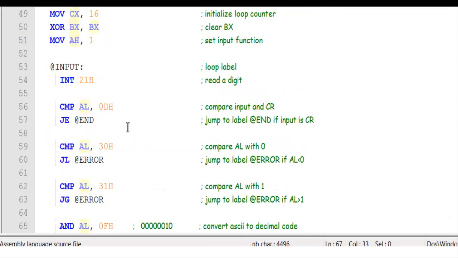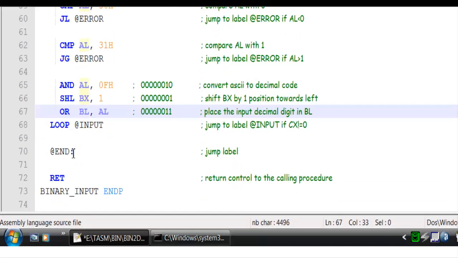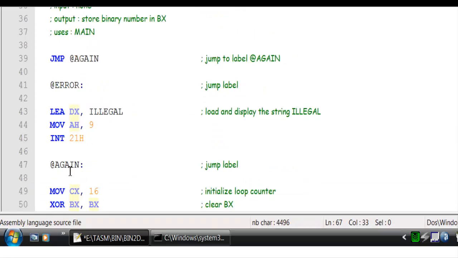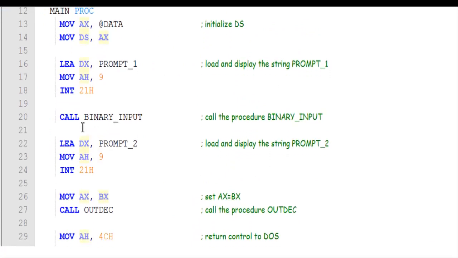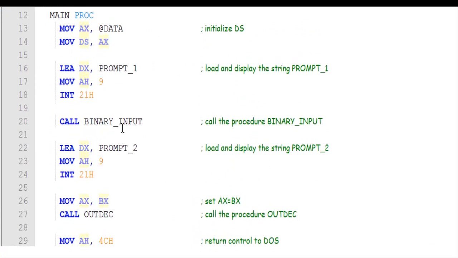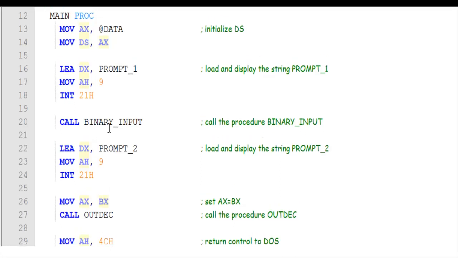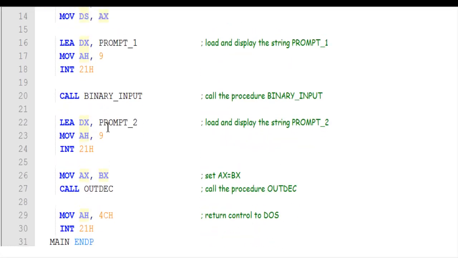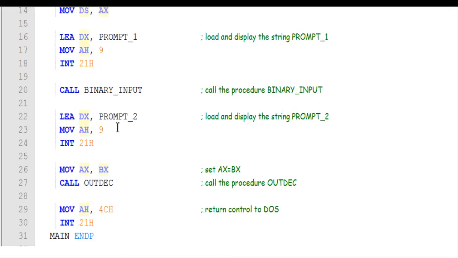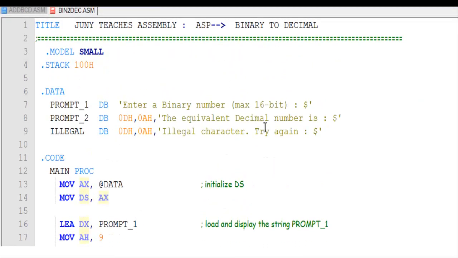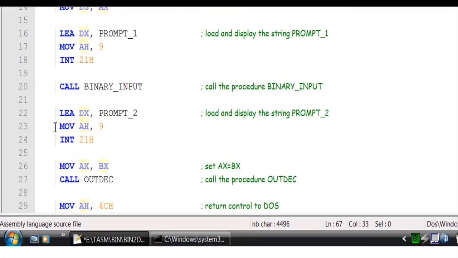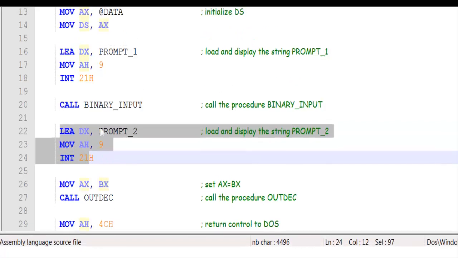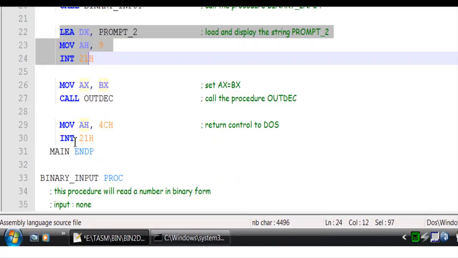And now we want to make that binary into the decimal. That's my program actually. So I will go back, because this return statement will get us back to the main procedure here. This was the call binary input. Now I am done with the input. Now I want to prompt second, that means give the message second: equivalent decimal number is. Now definitely I will print the message that equivalent decimal number is by this piece of code. You know this thing, no explanations.